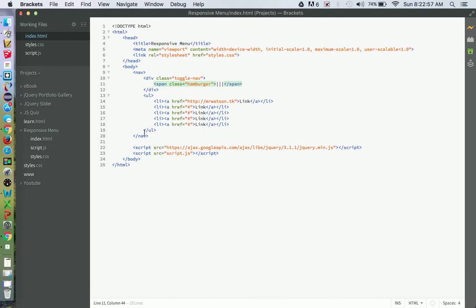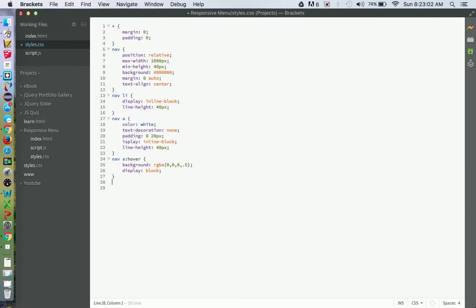So what we're going to do is come over to our CSS and say, hey, toggle nav and hamburger, display none. Alright, so we won't see that. So now we'll actually start making some of this stuff work, okay?